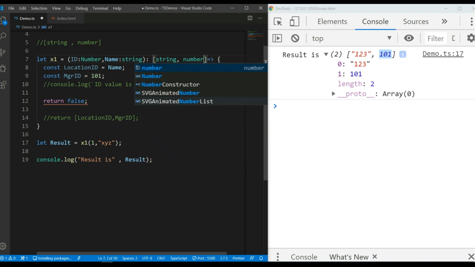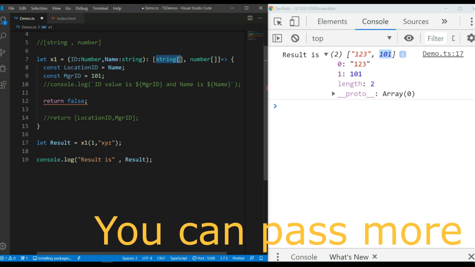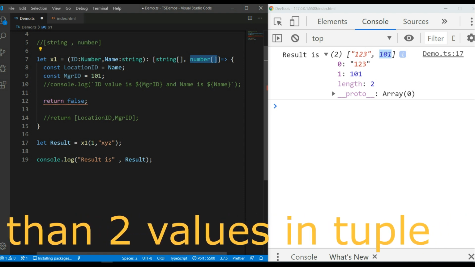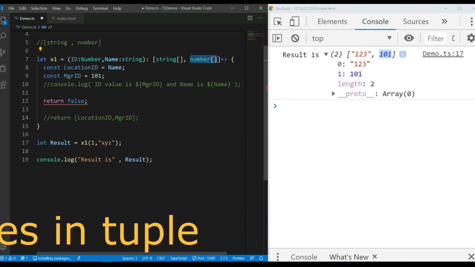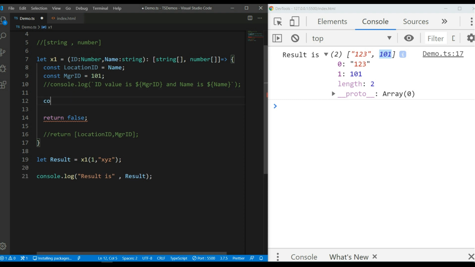Can I pass this parameter as a string and this parameter also as a string? Yeah, you can. I wanted to make one parameter a string parameter, which is nothing but an array of strings, and I wanted to make the other parameter a number. Yeah, you can do that also.